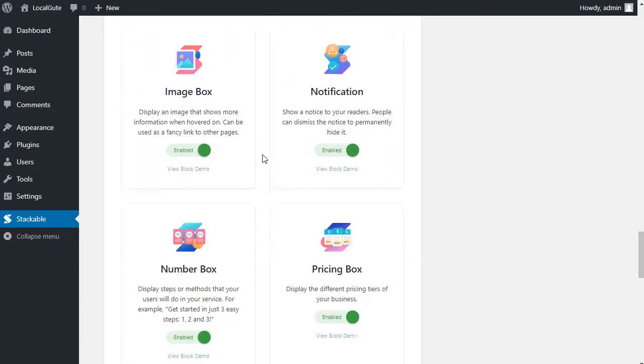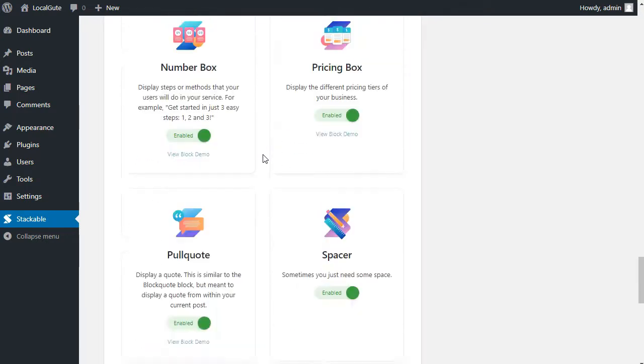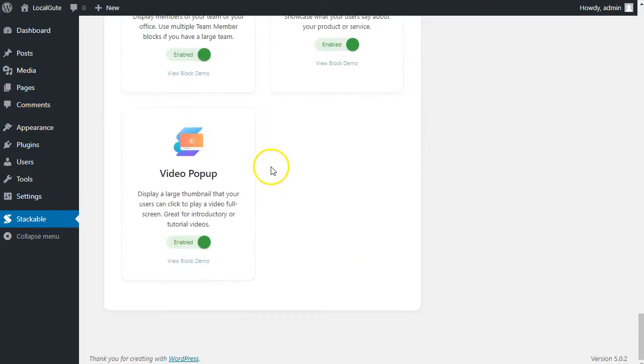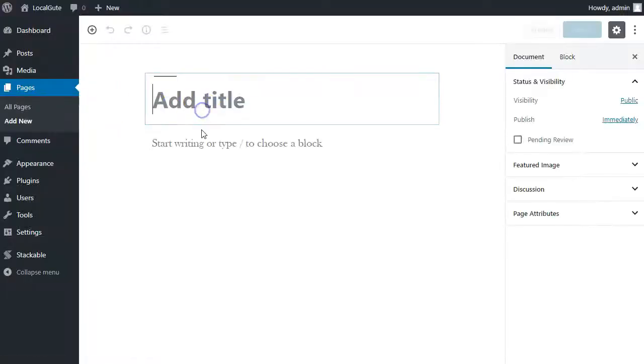So this is one where obviously if you don't know exactly what you need, go ahead and install this thing and you'll probably find it as you go through. So we have a lot of options, and one I like here is a video pop-up. So let's go ahead and waste no time. Let's add a new page and see what these suckers can do for us.